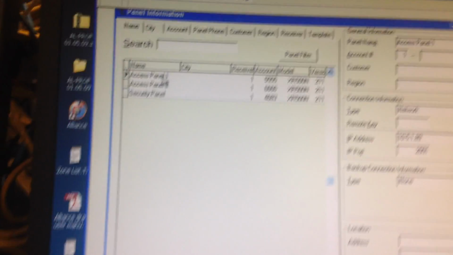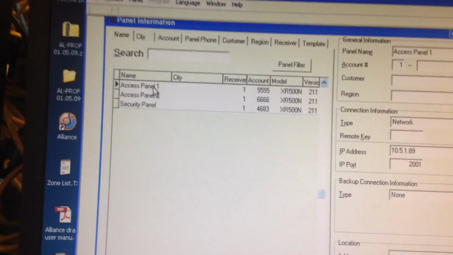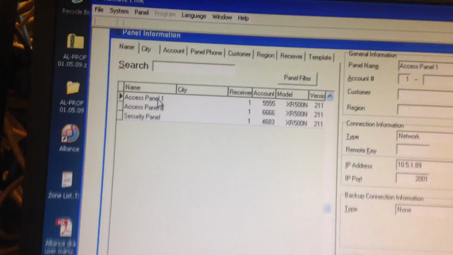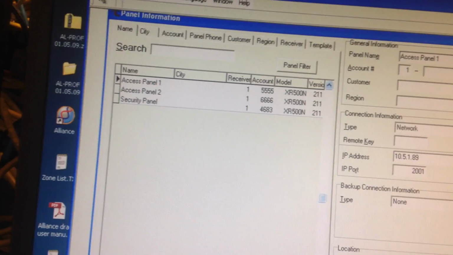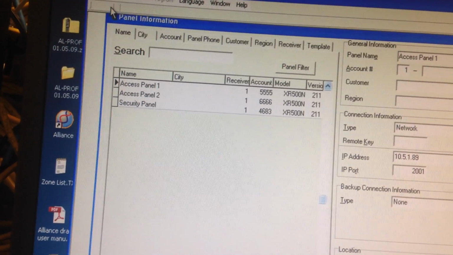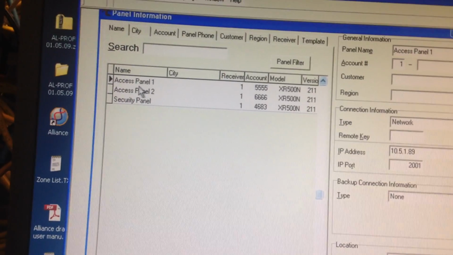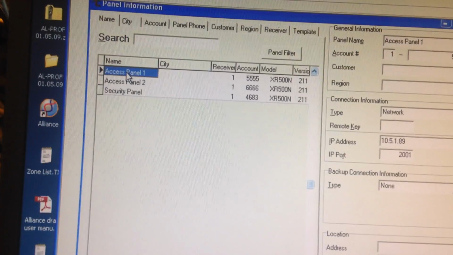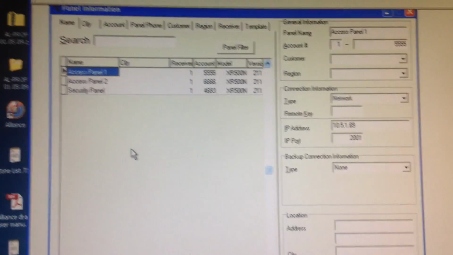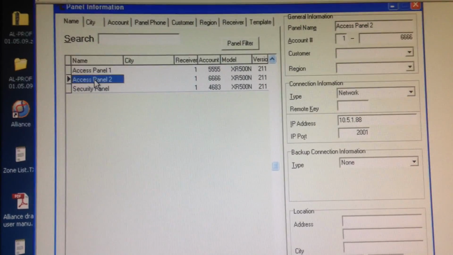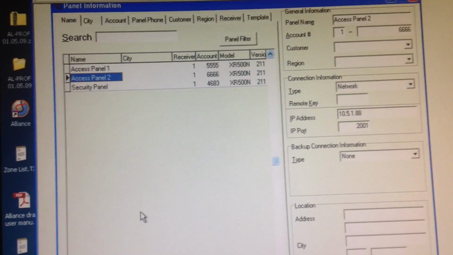So we'll have here, it'll come up with panel information. If you don't see panel information, you can just go to File, click Panel Information, and it'll come up. So we're going to go here, Access Panel 1. Well, I did Access Panel 1 earlier, so we'll do Access Panel 2.